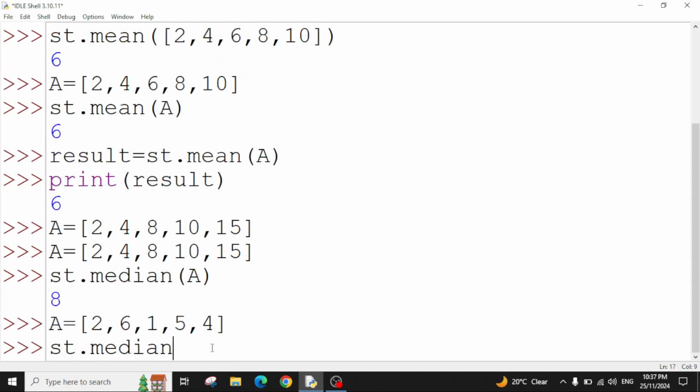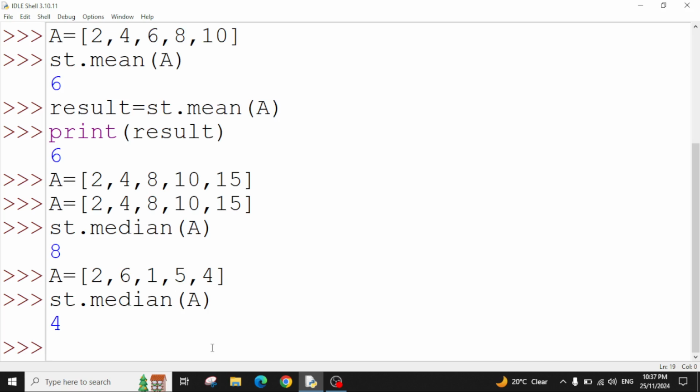So let us check it. So obviously 4 is the answer. So the median function first sorts the numbers and then tells us which value is at the middle position. Now the example which we have taken contains odd numbers. The 5 numbers are there. So obviously the center number was the median.